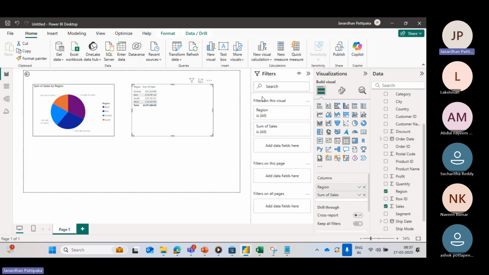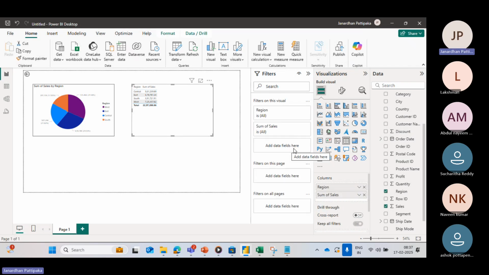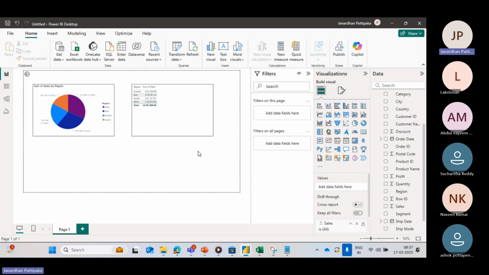Now filters will be removed. Now, if I select this same filter, there is an option called filter on this page. If I select the visual and add data fields, and select the region over here, I have selected filter on this visual, so only this visual will change. But I'm not selecting this.